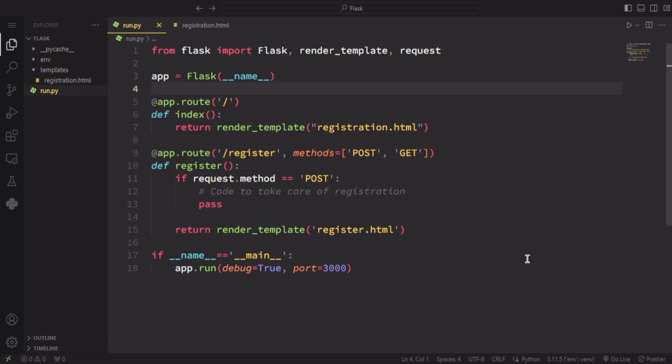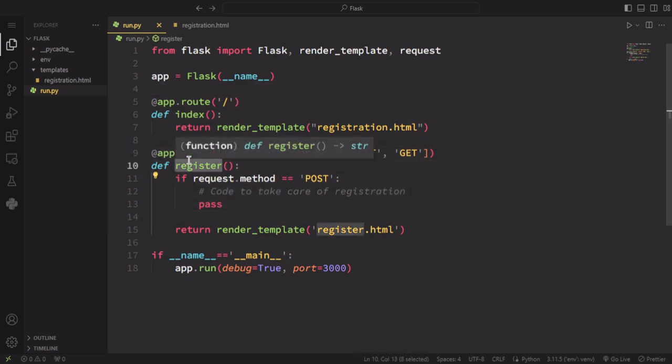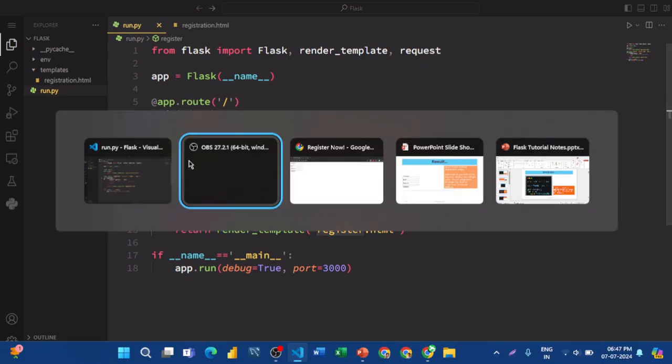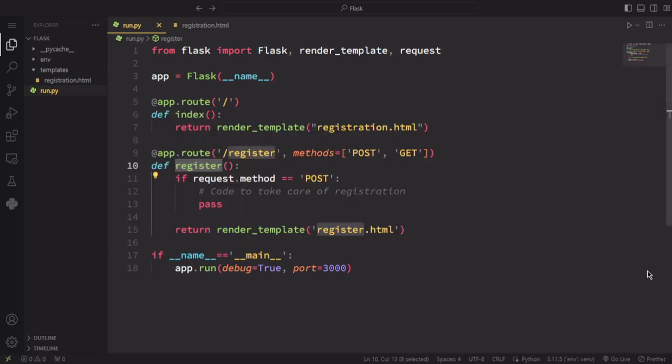Now I have written the code that will be triggered when the register URL is accessed. This is the code that I am using, and register is a function that will be triggered when the register URL is called. In the register function, you could see a lot of different things, although it follows the same strategy we used in previous videos, where we triggered a function according to the URL that was accessed by the user. But in this function, you could see some extra things, for example, methods and request.